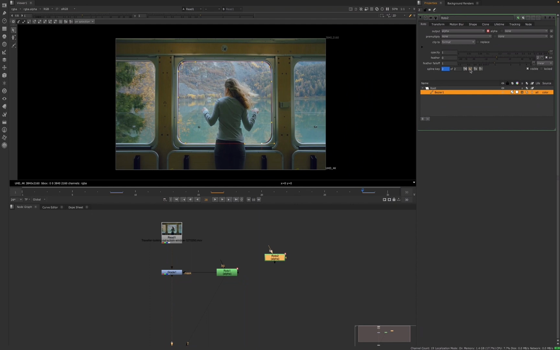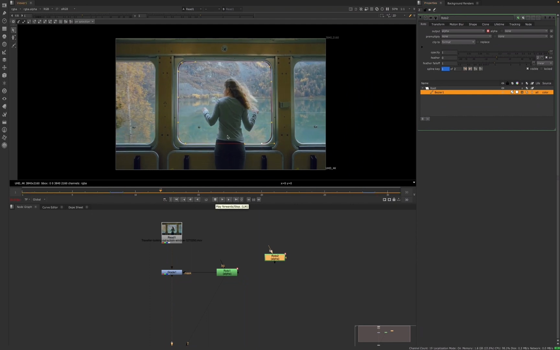Now, as we can see in this footage, it looks like the train is moving, but actually it looks like the window's moving and the train is staying the same. If we cycle through, our mat is pretty much being carried over the whole time.